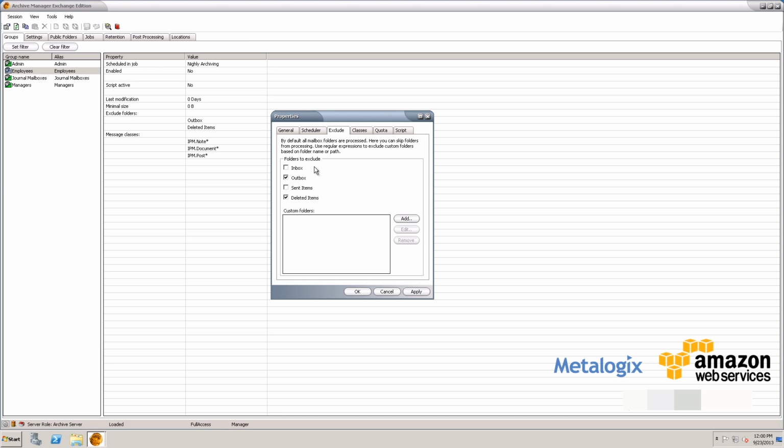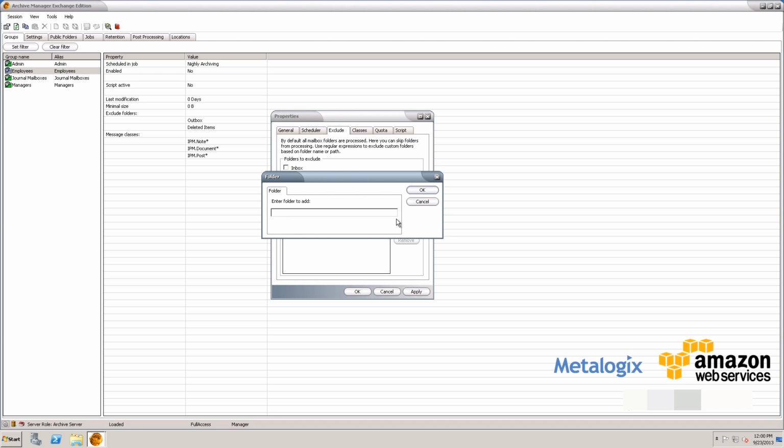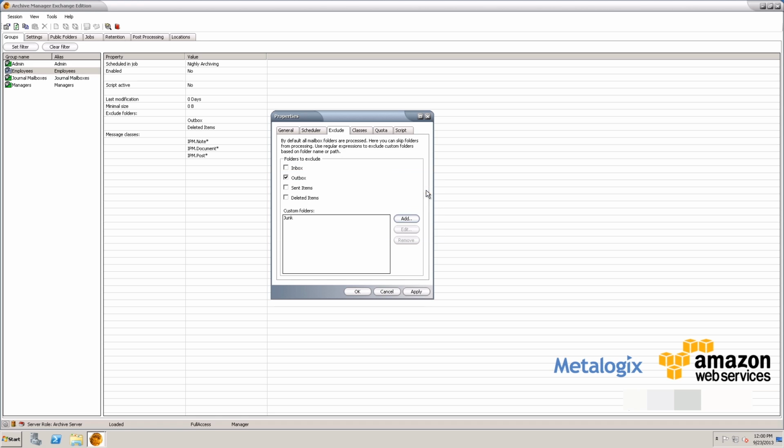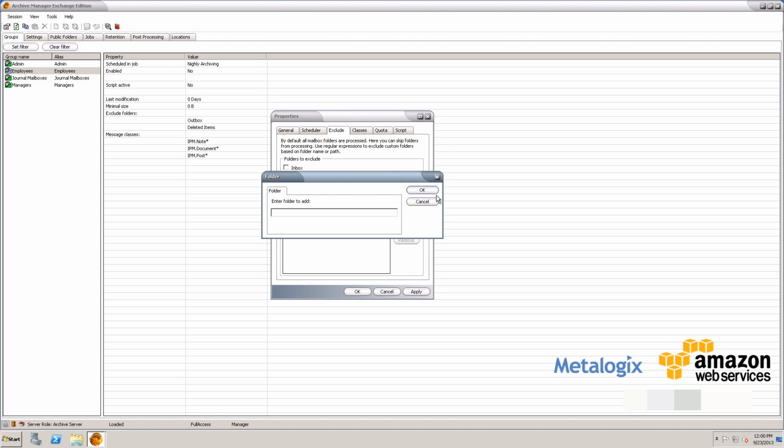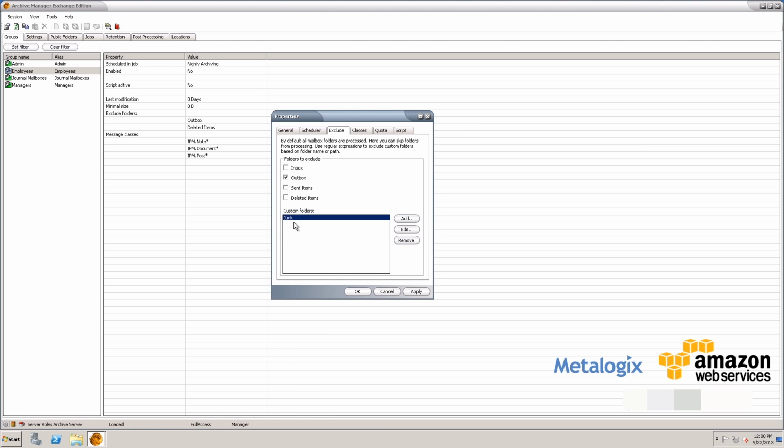So we'd like to take out the outbox, for example, maybe not deleted items. And if you want to add one here, please go ahead. I'm taking junk as an example. Add it. If you want to add another one, you can go ahead, but that junk folder now, should there be one, will be added to the archiving process exclusion. Let's move on.